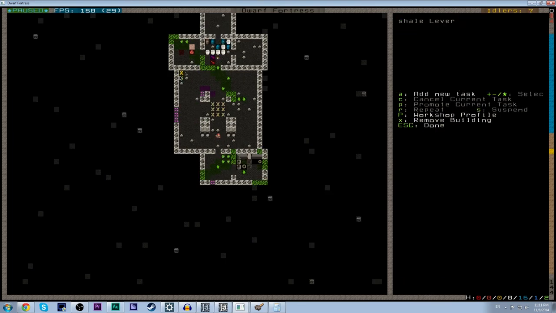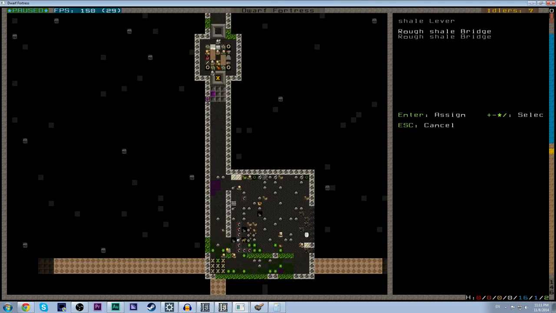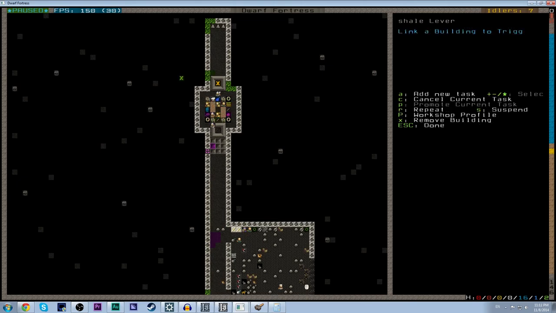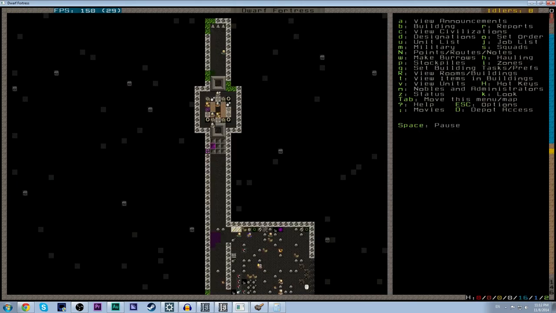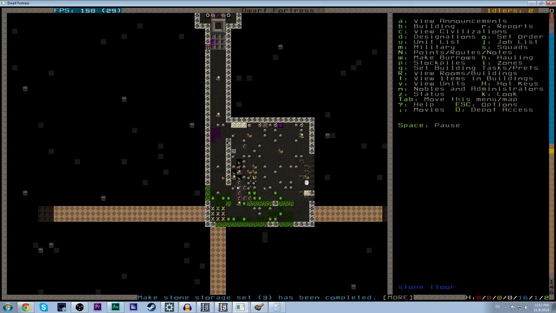Look, and that other lever has finally been added. So let's add a new task, link up a bridge. And it was this bridge that we hadn't yet hooked up. So we're going to set that to be hooked up using just basic shale mechanisms. And we need to wait for him to do his thing.